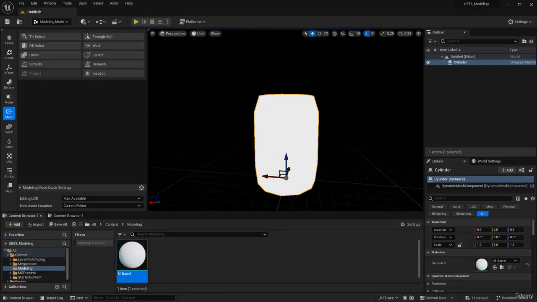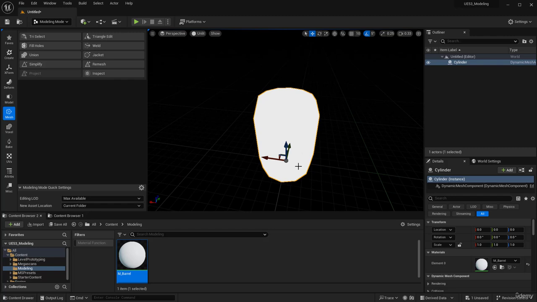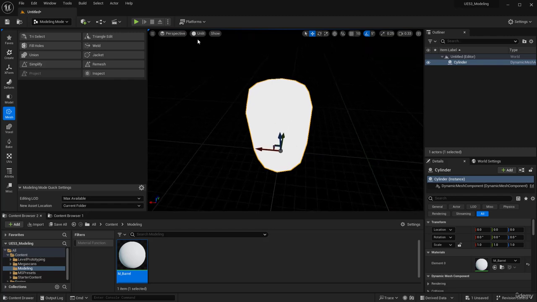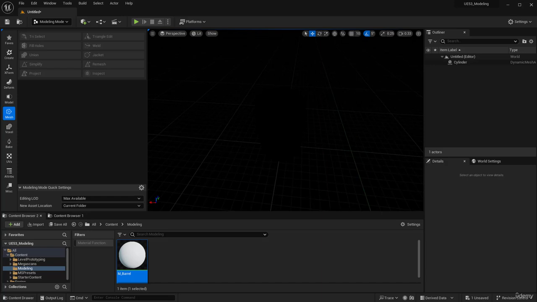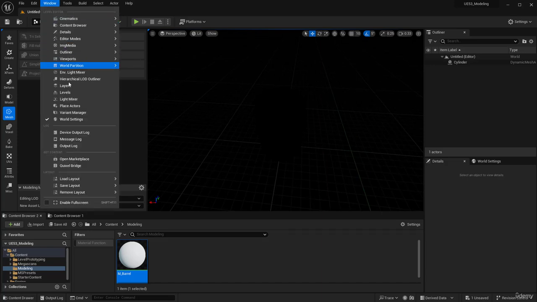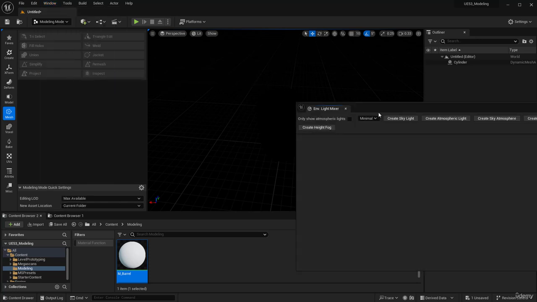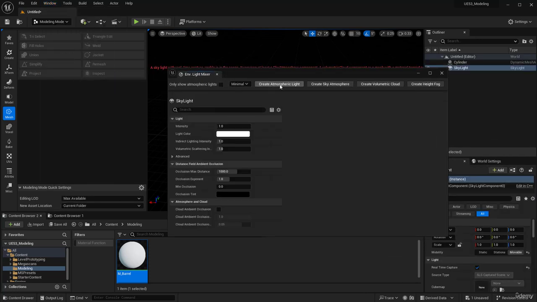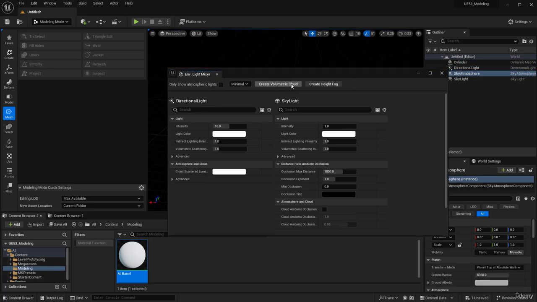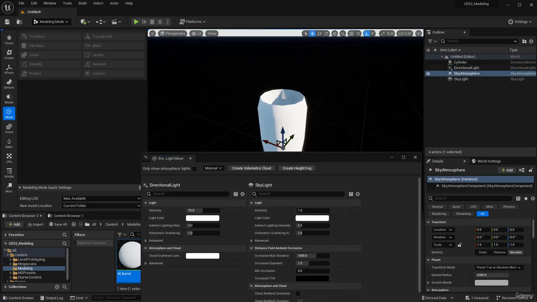And now the problem is the 3D model is looking very flat. So if I go to lit, as you see, we don't have any light. So let's go ahead and create the lights too. So you can go to window and then click on environment light mixer. This is the easiest way to create the lights. We're gonna click on create skylight, atmospheric, and sky atmospheric. And here we have the light.